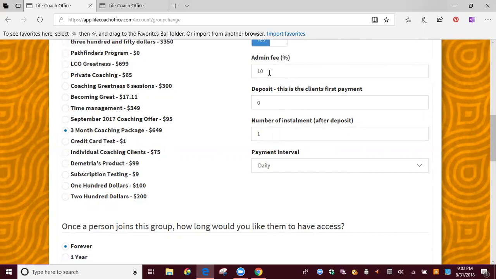You don't have to request that there's an admin fee. You can choose to make this 0, and that's what we're going to do here today. If you wanted to offer the admin fee, you choose the percentage amount, and the system will automatically calculate that for you. Now, you need to say that there is a deposit, right?